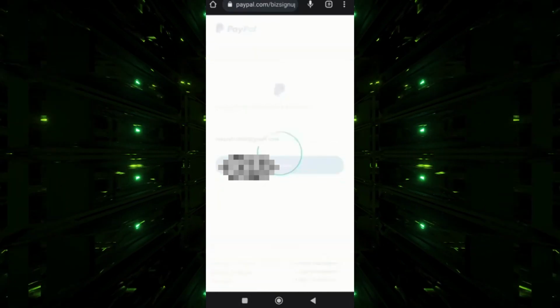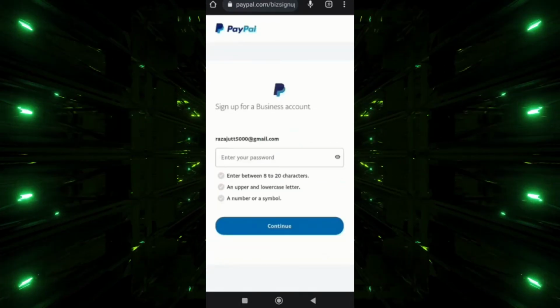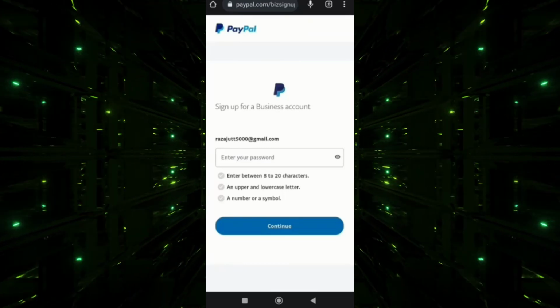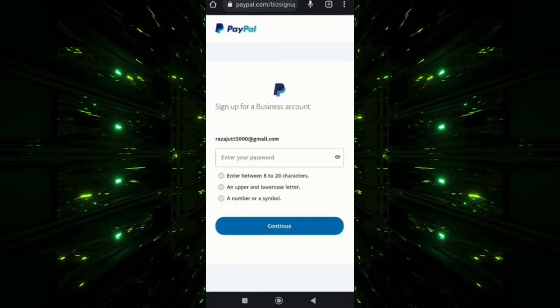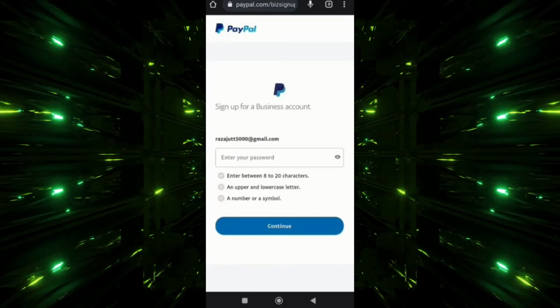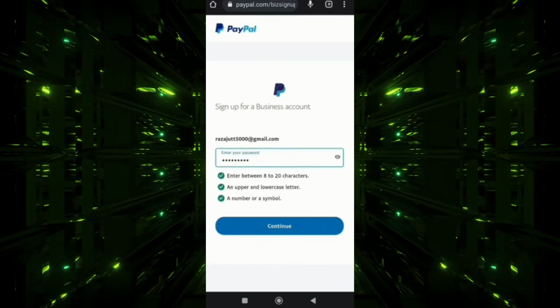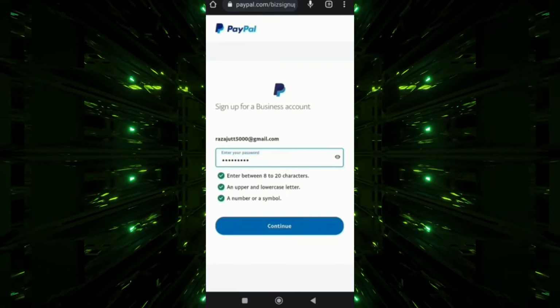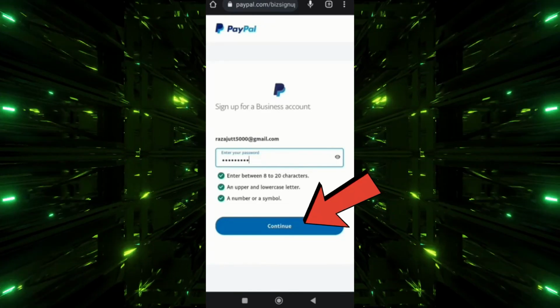Now, you need to create your password. What should the password look like? Read the instructions they have written below once. They state that the password must be at least 8 characters long. It should contain some numbers and some English letters. And it must include a special character like a hashtag, an @ or a $ sign. As soon as your password includes all these things, the 3 checkmarks below will turn green, and then you need to click on Continue.